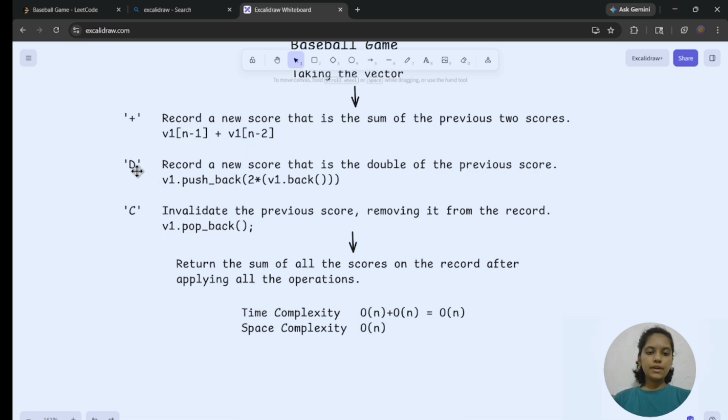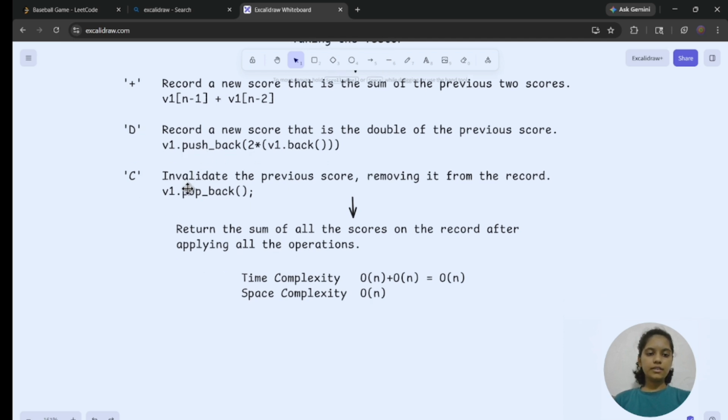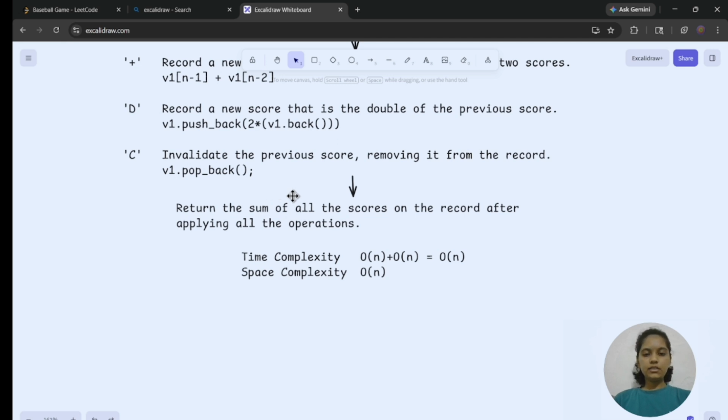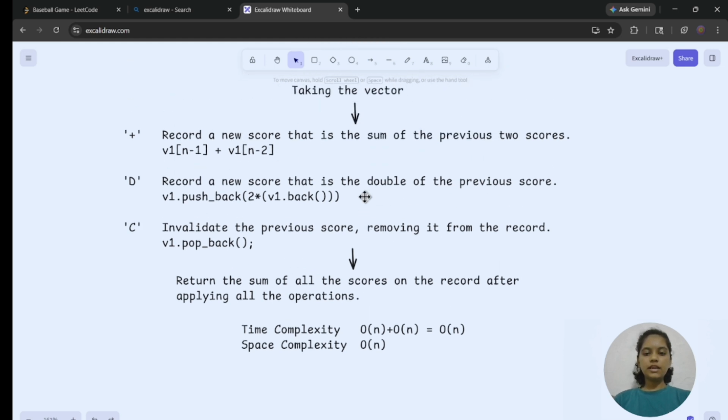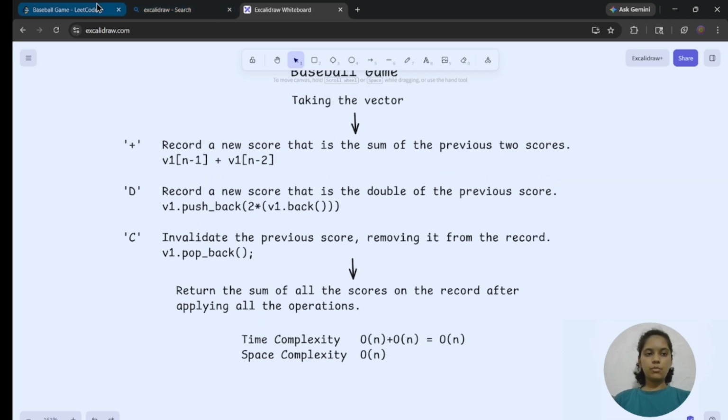Now if I have capital D, then I am taking the last score from the vector, doubling the score and adding it in the vector. If I have a capital C, then I am removing the last score from the record by the pop_back method. At last I return the sum of all the scores on the record after applying all the operations, so I return the sum of the vector at last.